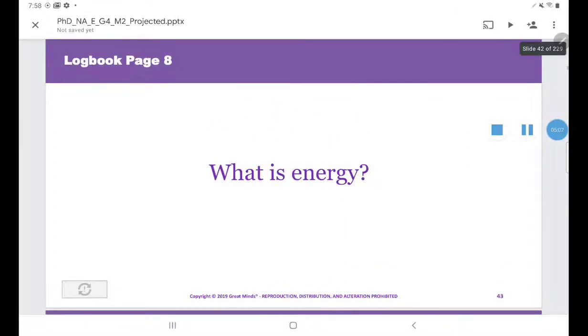That's going to be your final question I want you to think about. We'll discuss it and record some things in our logbook tomorrow. So have an answer prepared for what is energy when you come to class tomorrow.